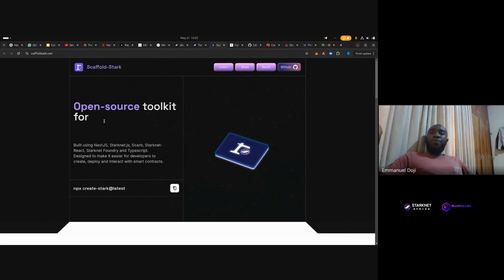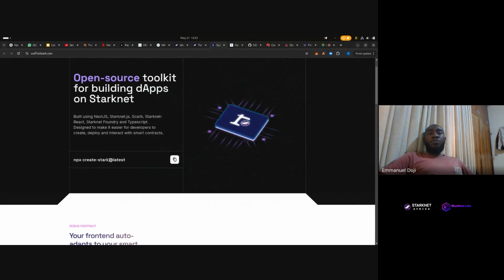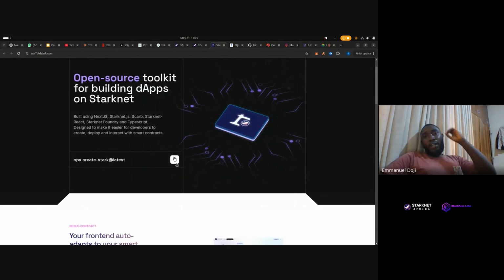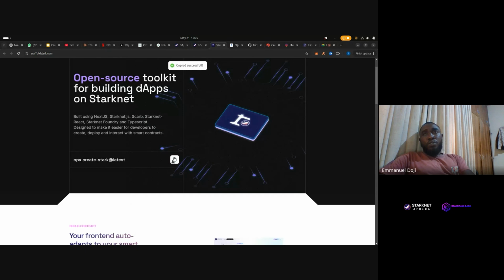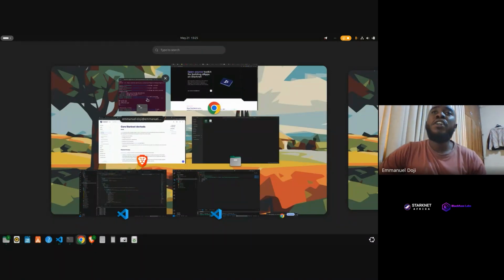They're all open source, right? So if I want to start scaffolding, I'm going to run this command, npx create-stack@latest. So it's going to scaffold for me. I'm going to go to where my project environment is, where I created that class.